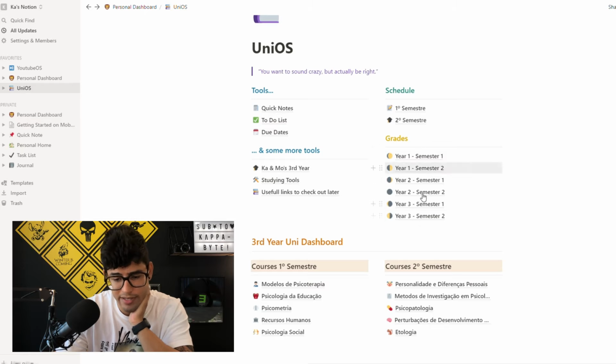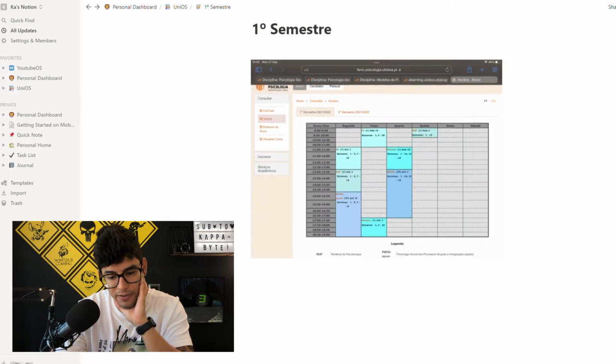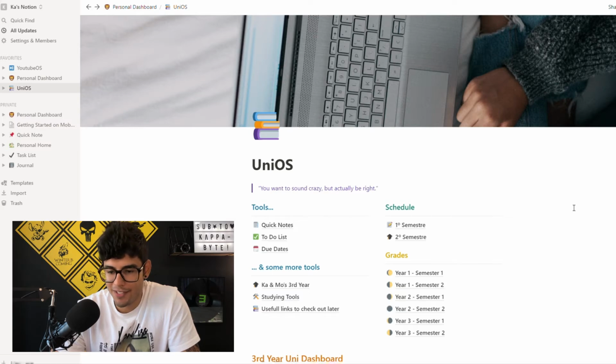This will be the grades that I've had up until now, so I have it filled up until here. And this is my schedule for this semester, for example. This is my schedule at the moment. And I know it's all very mixed with Portuguese and English.